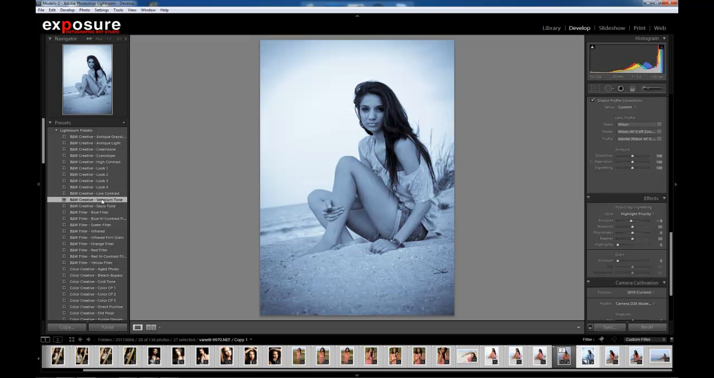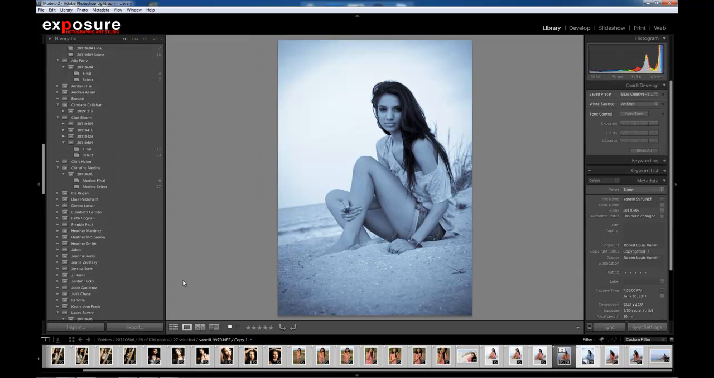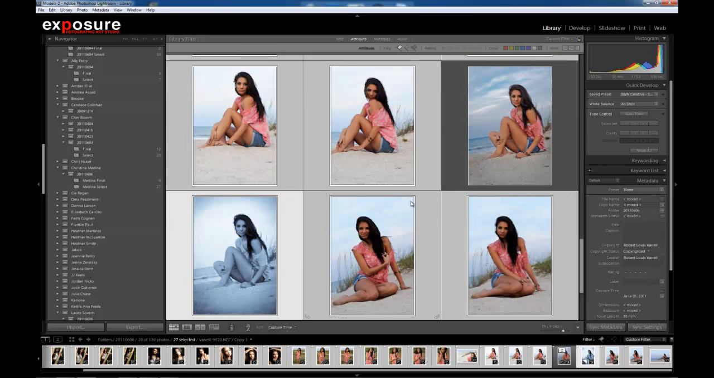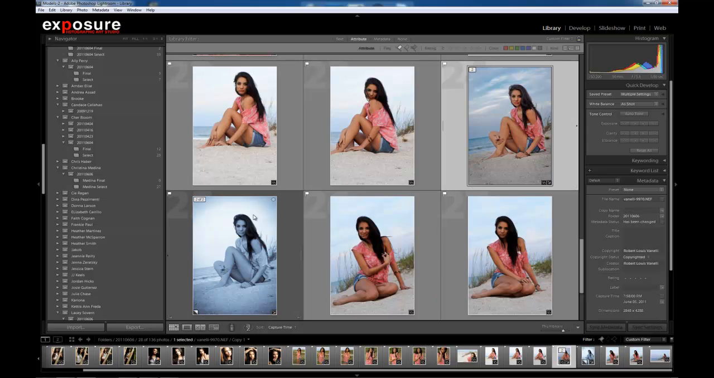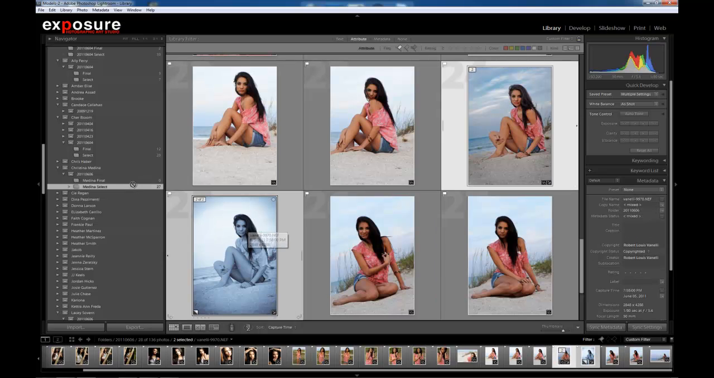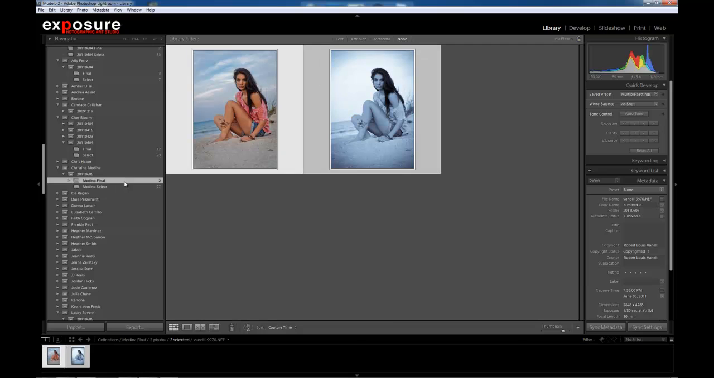Great. You know what? So now, if I look in the library, you're going to notice we have the original one that we edited, and this is what's neat. On the bottom here, you'll see little icons, and it'll tell you there have been adjustments made to this image based on this icon. This icon is telling me that the photo is part of a collection. So we have 1, 2, and I'm going to drag those to the final. And there they are.